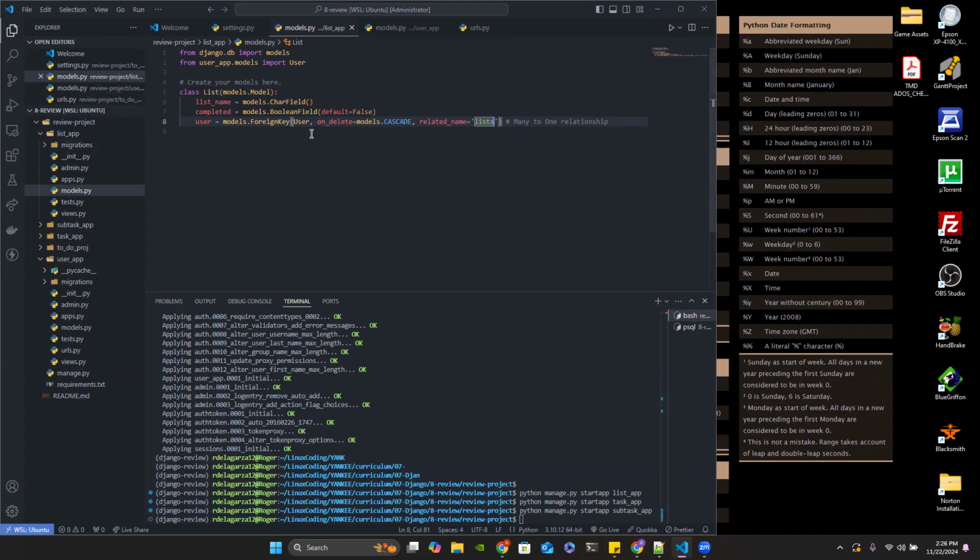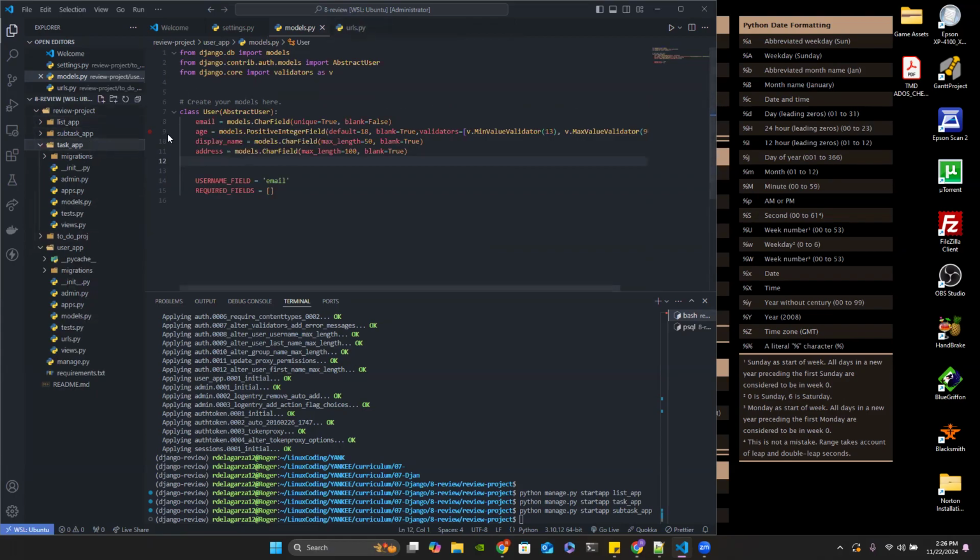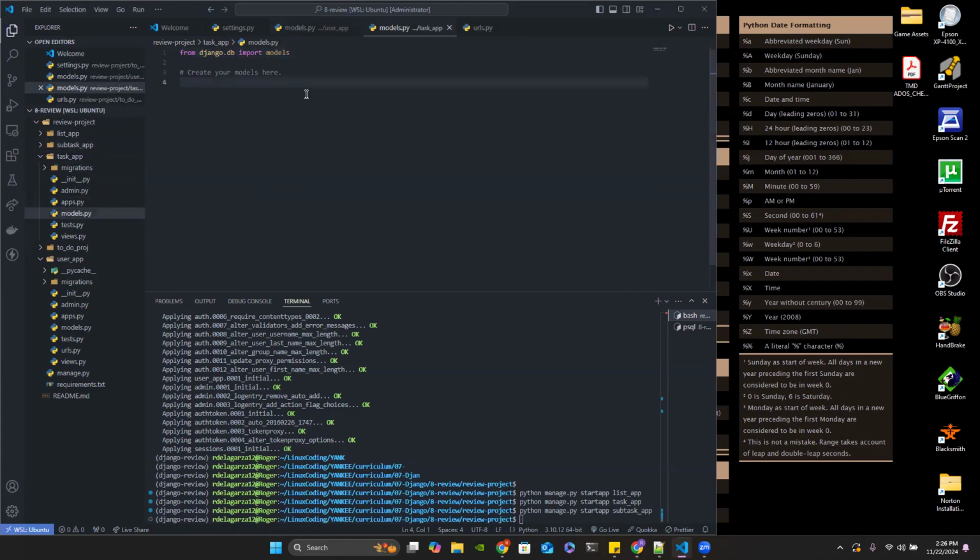This list now has a many to one relationship with our user. All right. I think we can move forward. We're going to go into our list app. I'm sorry, not our list app, our task app. We're starting from the top up. It should go list, task, and then subtask. So let's go to models. And we're going to do the exact same thing.